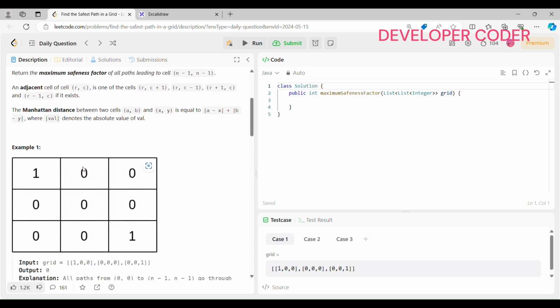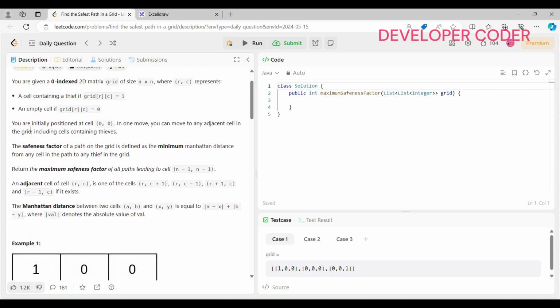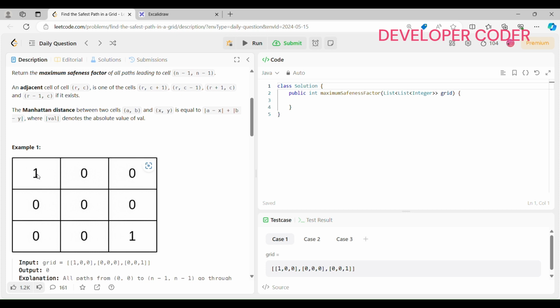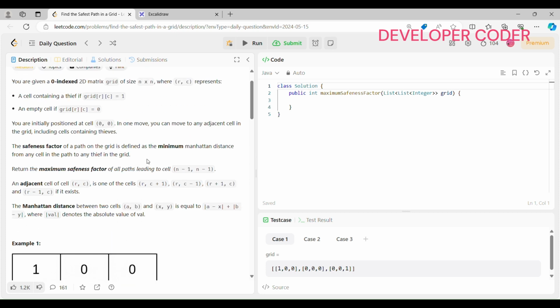In this grid, if any cell contains 1, that simply means that in that cell there is one thief. And if any cell value is 0, that simply means that there is no thief in that particular cell. You are initially positioned at cell 0 by 0, so initially you are going to start from this cell. In one move you can move to any adjacent cell in the grid, including cells containing thieves.